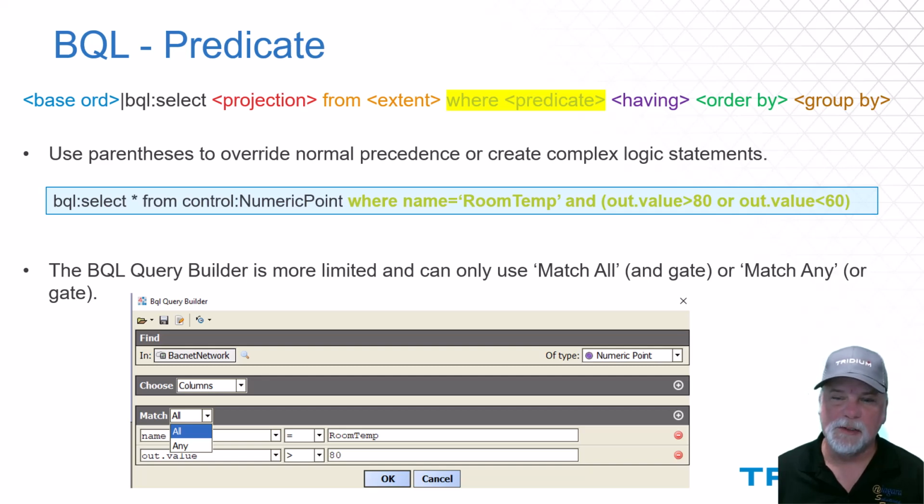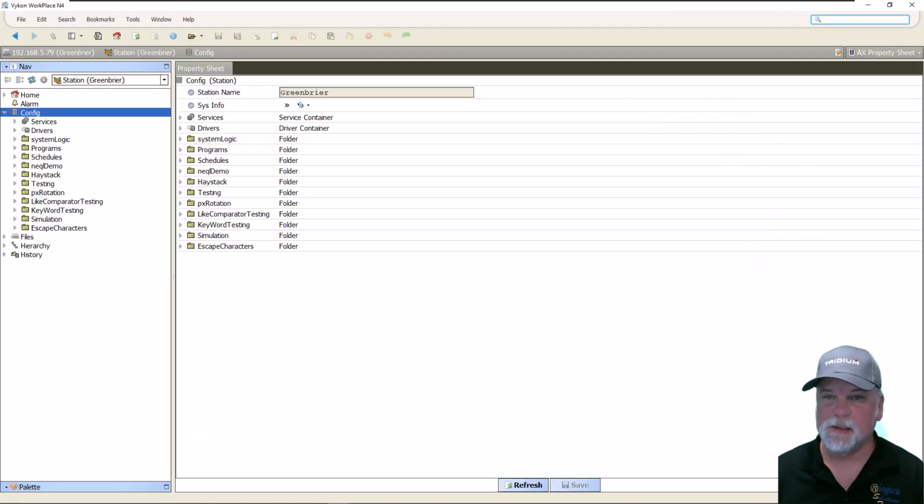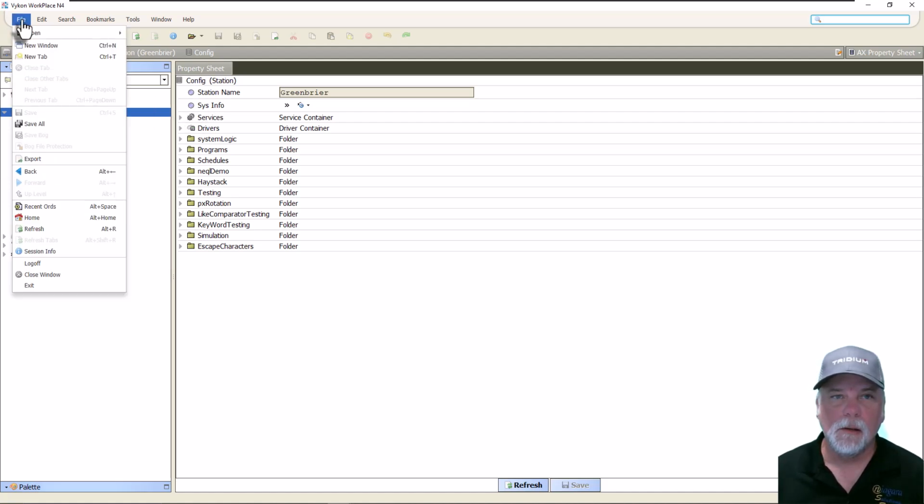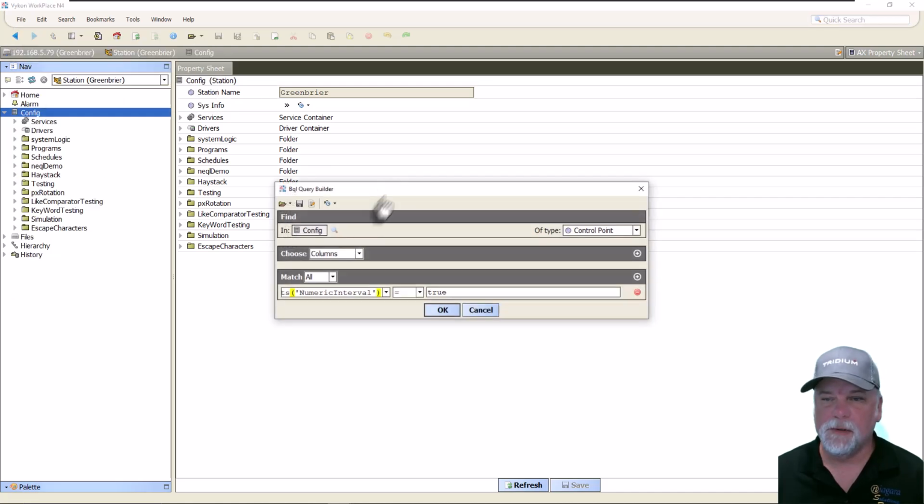The match all function works as an AND gate, and the match any function works as an OR gate. So you can only have all AND statements or all OR statements in your predicate with the BQL query builder. It's a little bit limiting, but we'll talk about that in a second, and I'll show you what I mean by that.